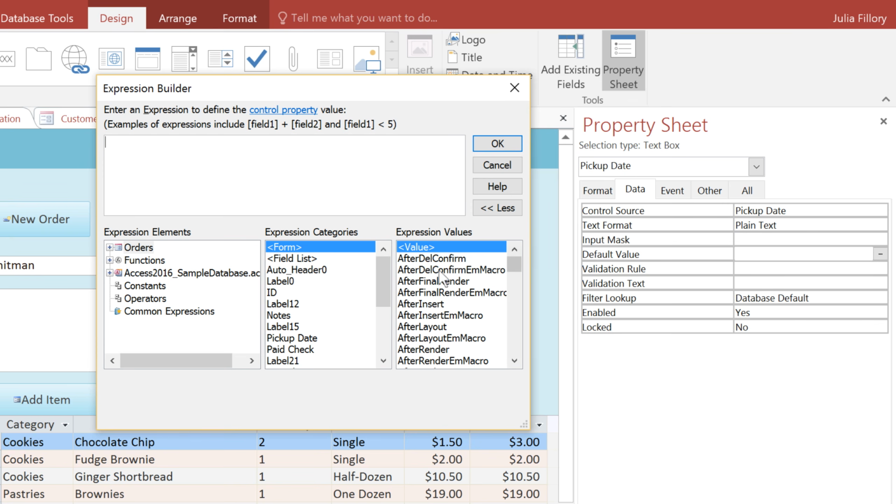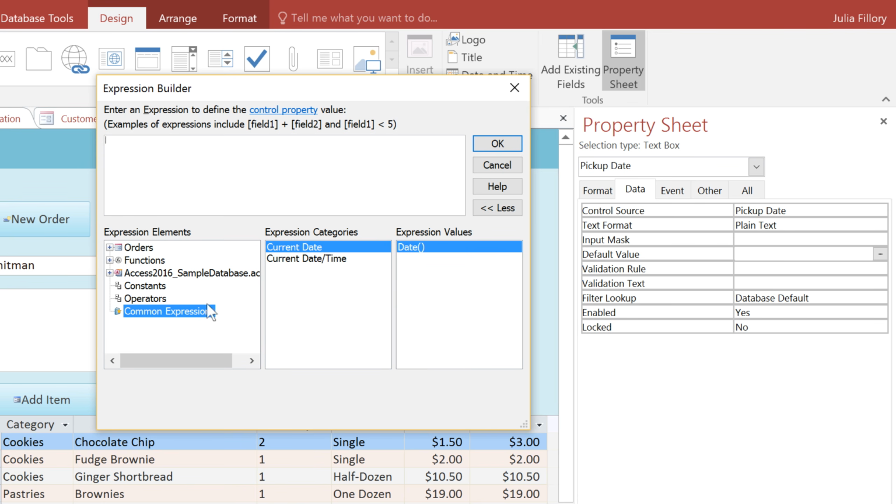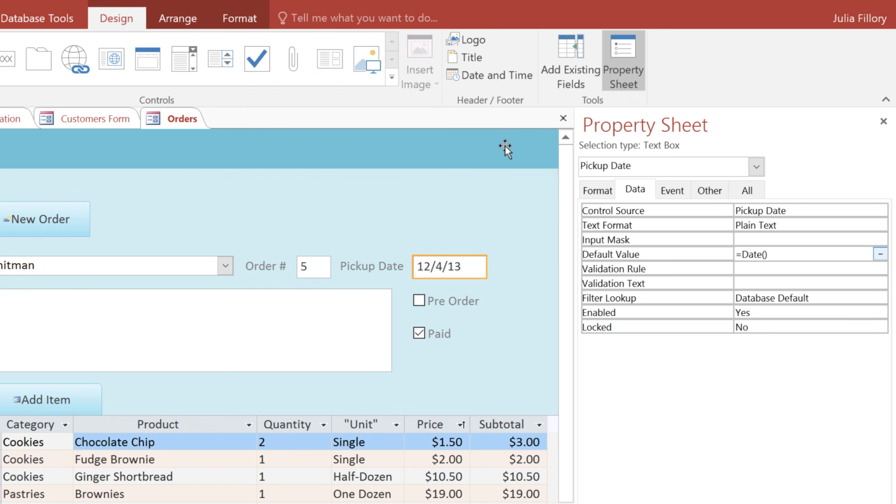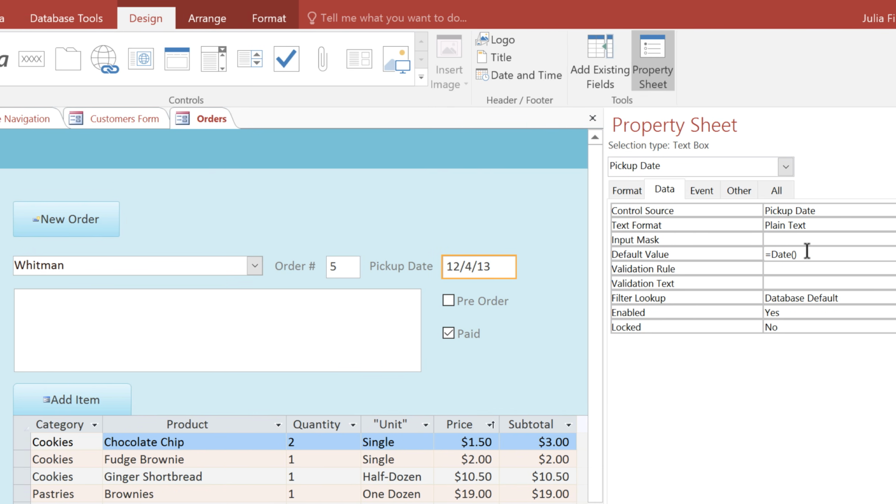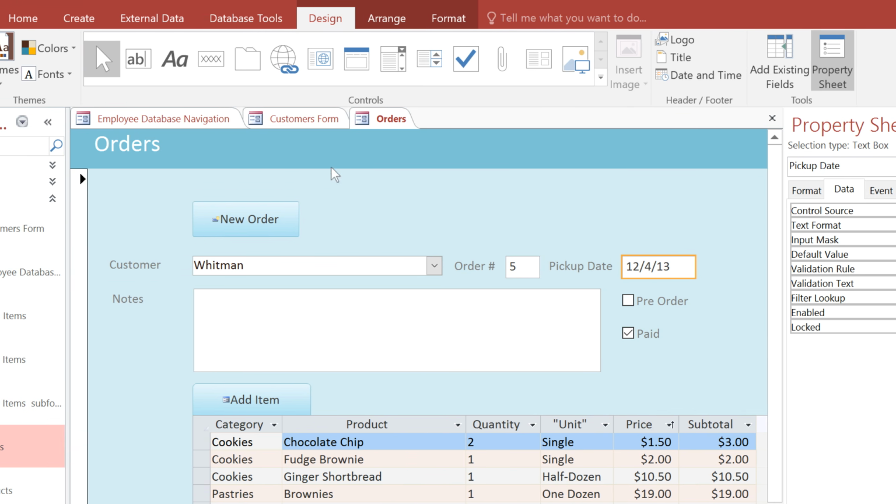In the lower left, there is a box called Expression Elements. There are several different options, and click on the one that says Common Expressions. And then to the right of this, we can choose either Current Date or Current Date and Time. We'll just choose the first one. To the right of that, double-click Date, and it will appear in the area above. Then when you click OK, the expression will appear in the property sheet. And let's switch to Form View so we can test it.